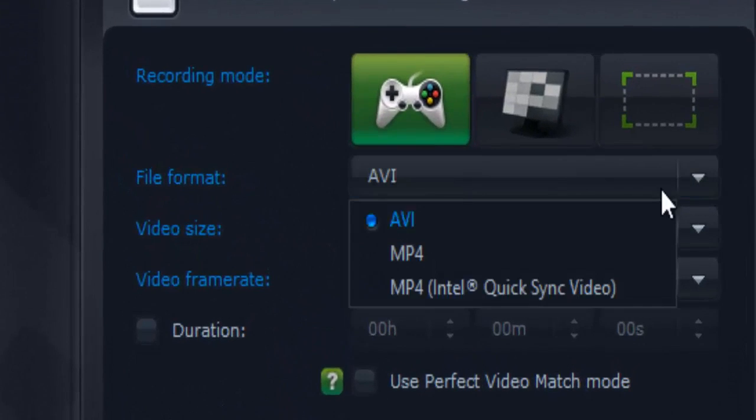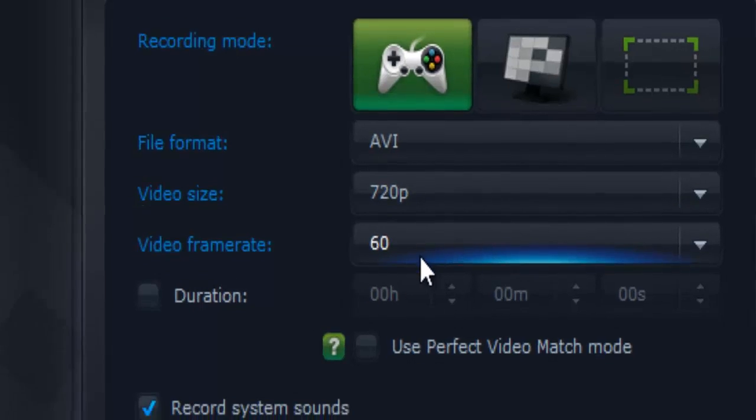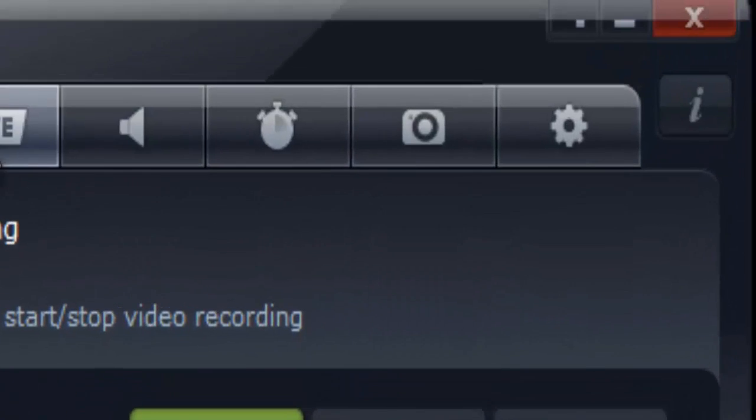I had to set the file format to AVI, video size 720, which is automatic, you could probably do original, but I keep 720, frame rate 60, and make sure this right here is unchecked. Do not check perfect video match mode.